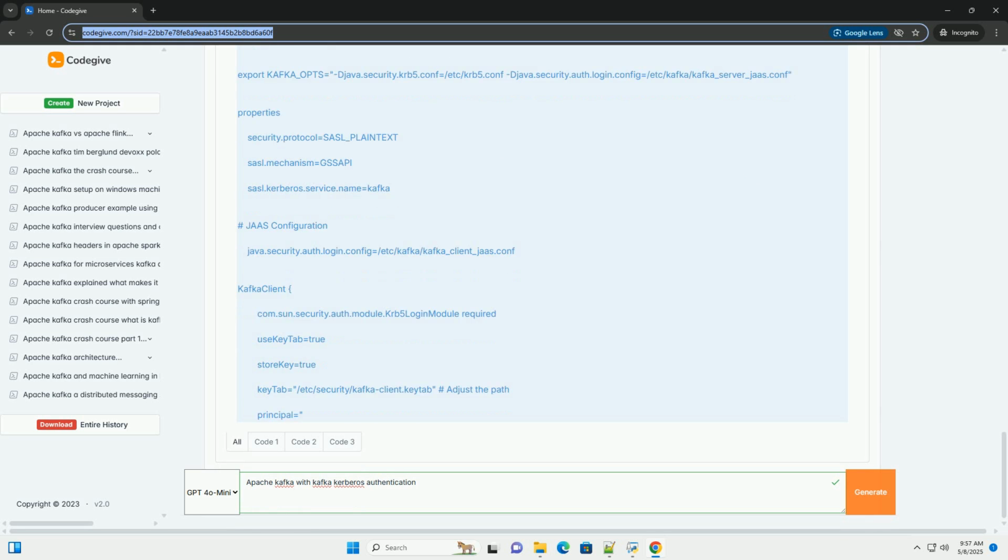Keytab storage. Store keytab files securely. Restrict access to these files to only the processes that need them. Ideally, store them in an encrypted volume or using a secrets management system. Principal naming. Use consistent and meaningful principal names. Consider using service accounts instead of user accounts for Kafka brokers.